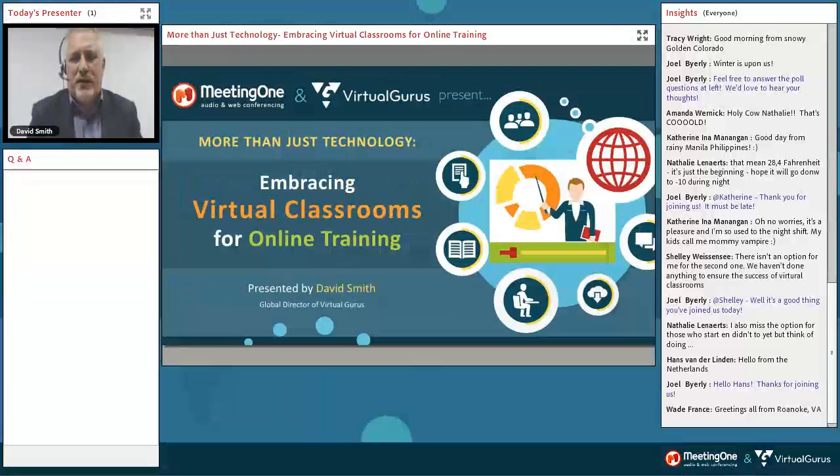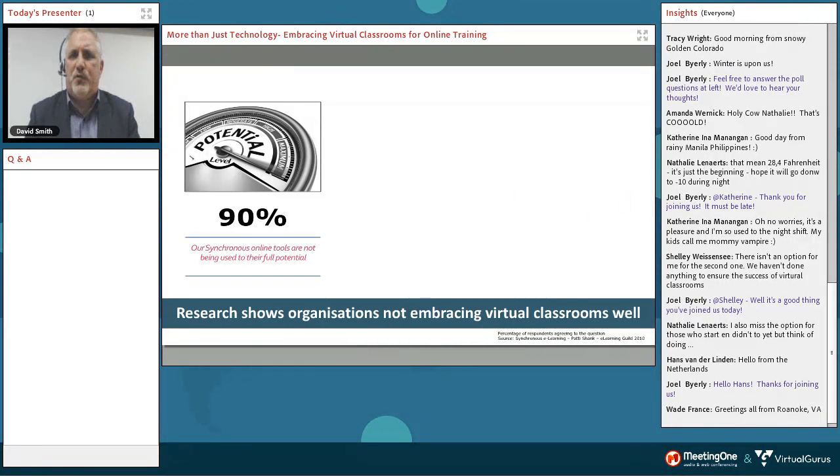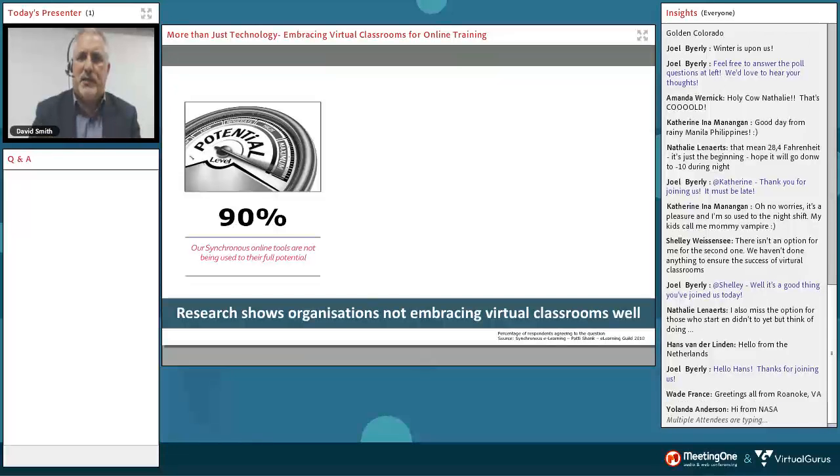When I think about this world of virtual classrooms, it's something I've been doing now for about 10 years. And over the years, the research has told us that organizations are pretty much looking at this technology and saying, great, let's put it in place. So it might be Adobe Connect, it might be one of the other platforms. But let's just put it in place and let's start delivering learning out to our people.